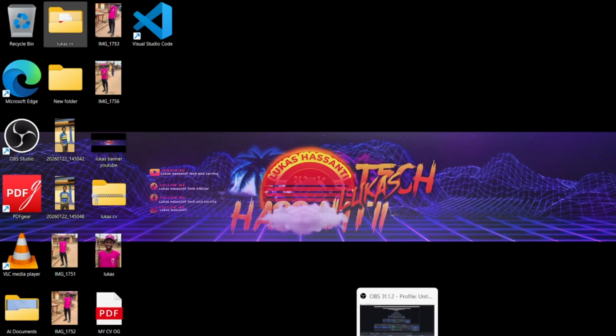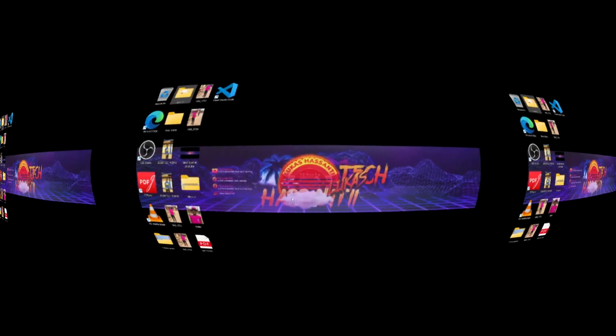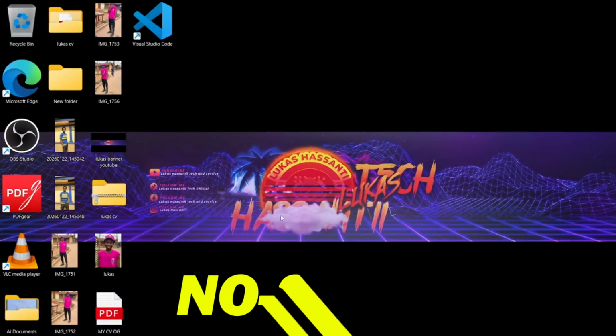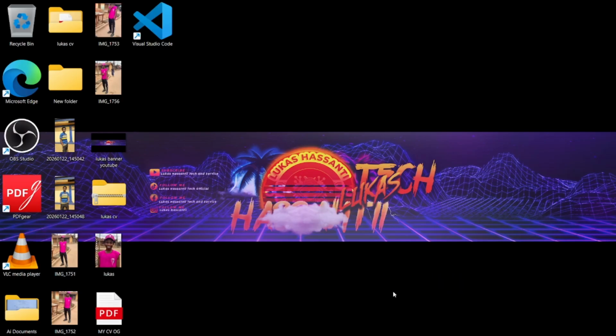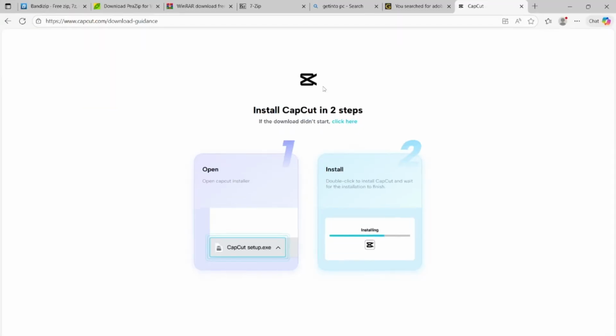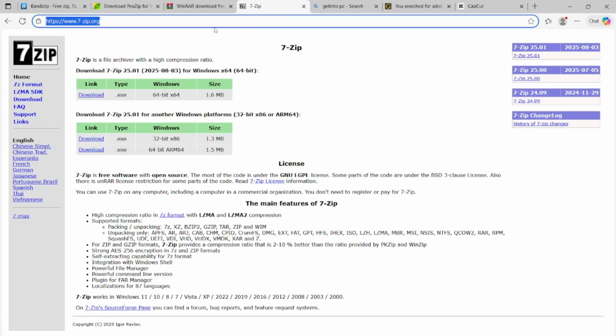So let's go to number 2. Our number 2 on the list is 7zip. 7zip is a free open source software that we use to zip and extract files. To get 7zip, first we head over to our favorite browser and go to www.7zip.org. I will place the link in the description, don't worry.